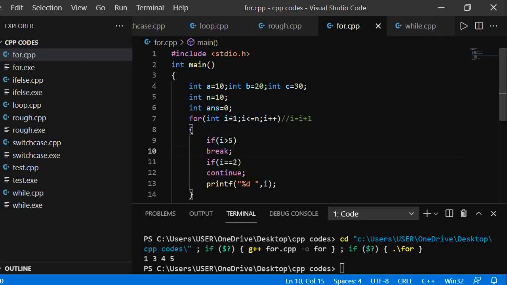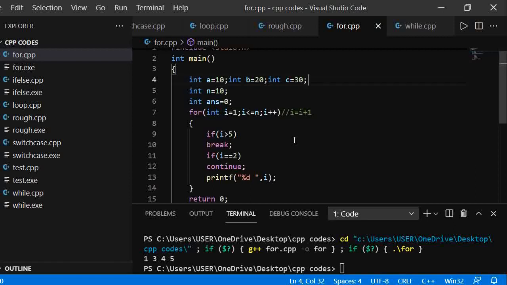So the main things in loops to cover are the break and continue statements. Now this is a simple loop which prints the value of i at every step and runs from i equal to 1 to n, which is n equal to 10 here. So let us run this code. We see the values printed are 1, 3, 4, 5. Let us try to explain this.